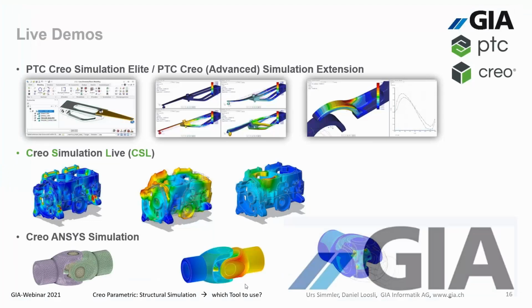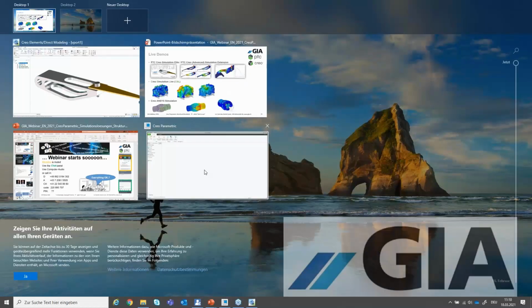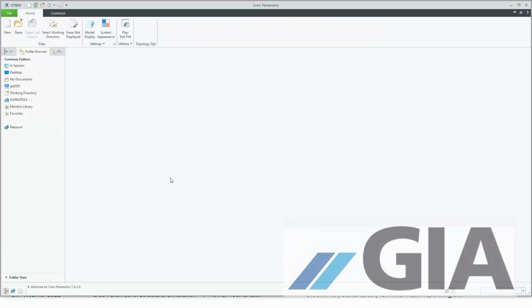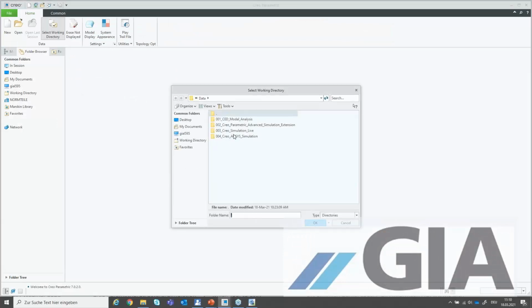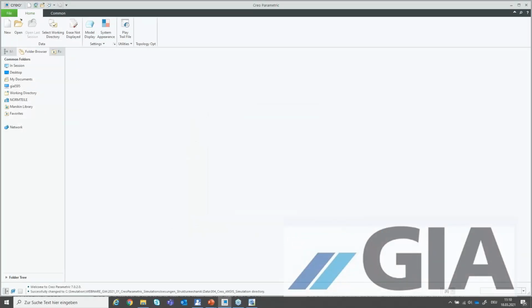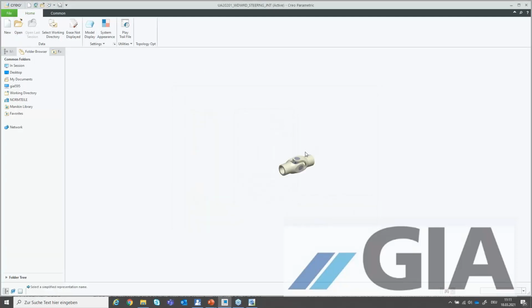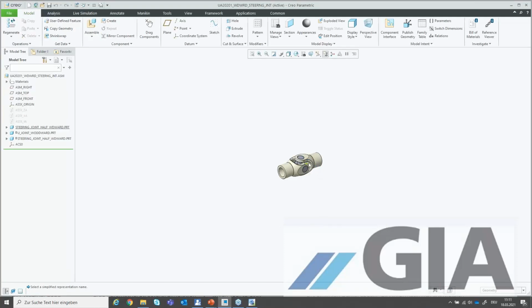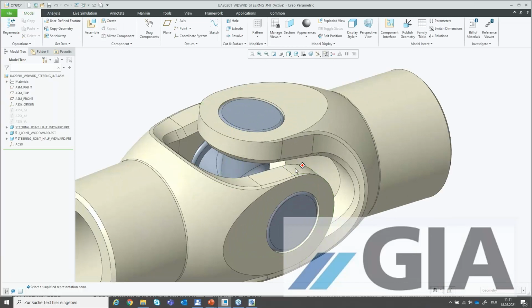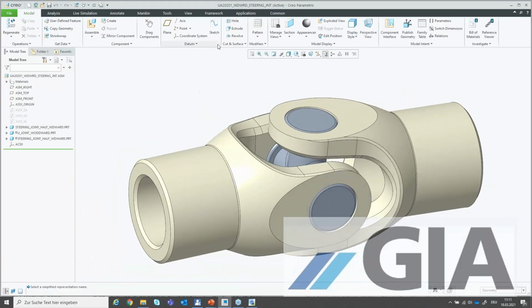Okay, let's go for the next stuff here. In the next stuff, I want to show you the new capability of Creo Ansys Simulation. This is with traditional H element technology. Therefore, I'm opening this little assembly here, and I want to create with the AIM technology a new simulation.